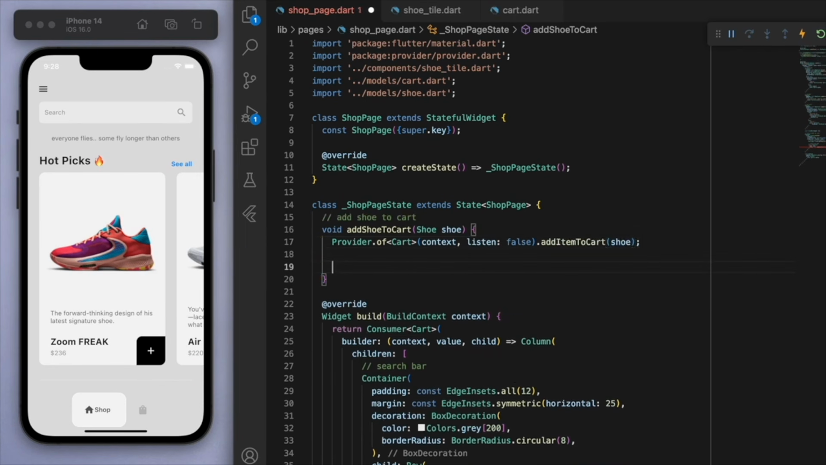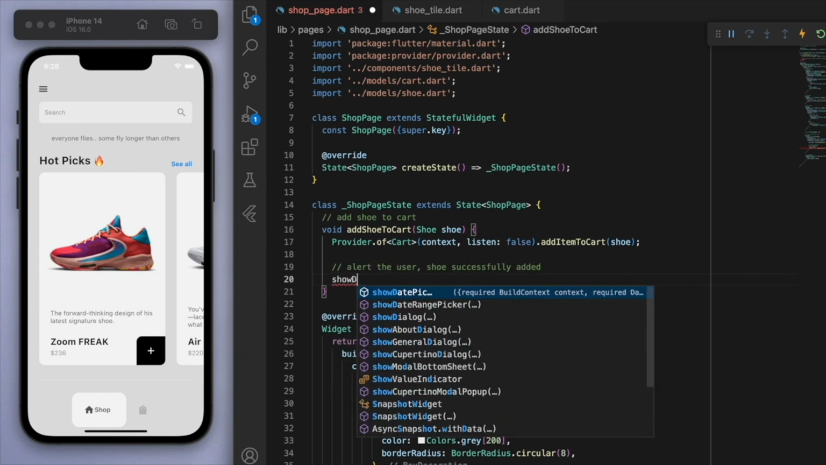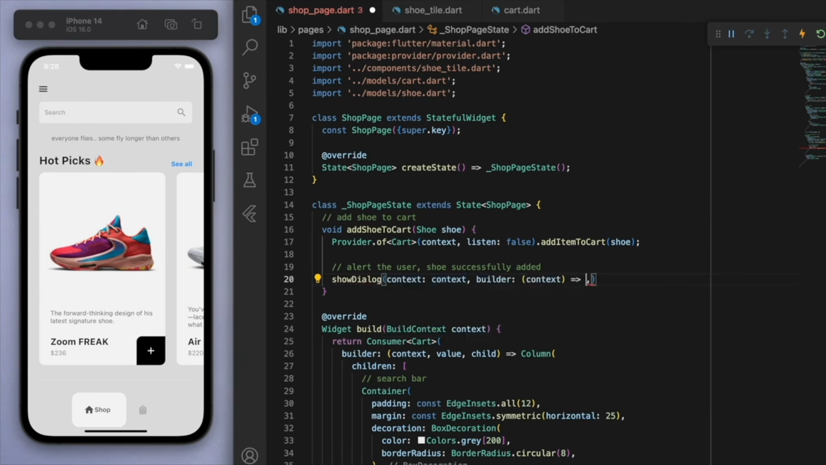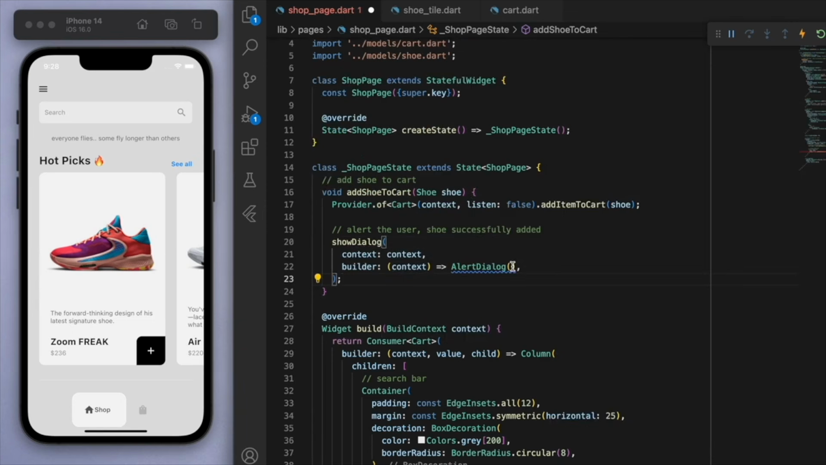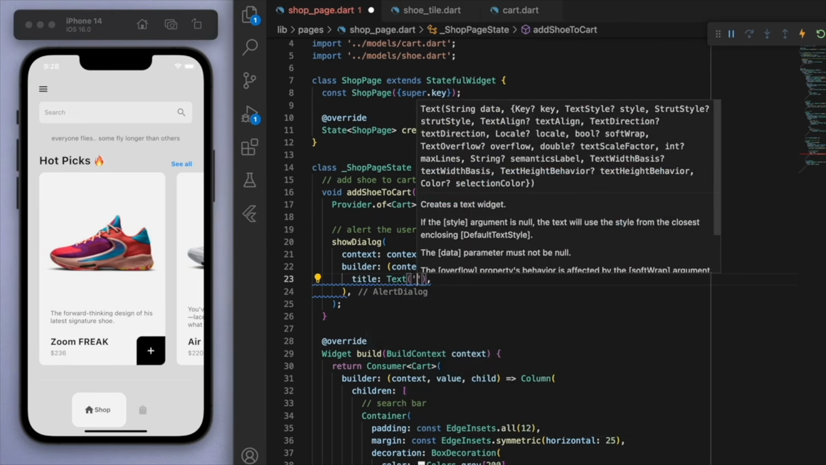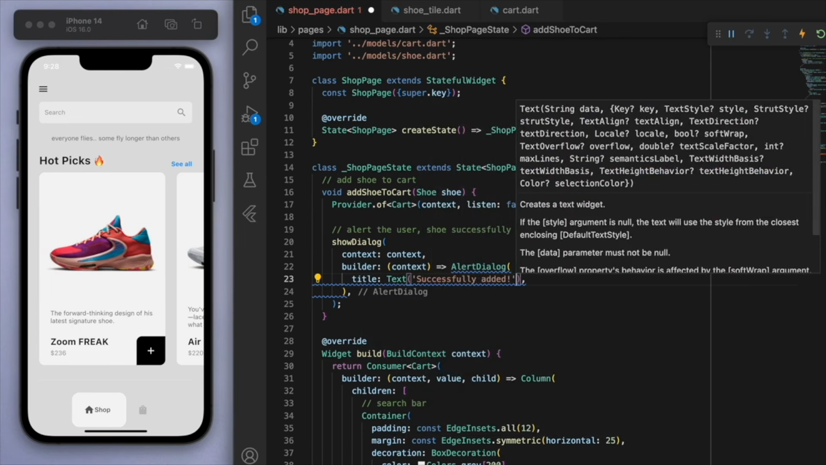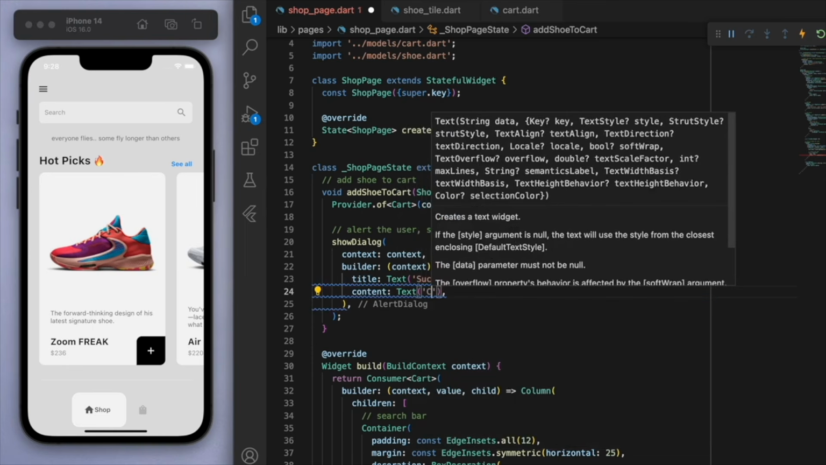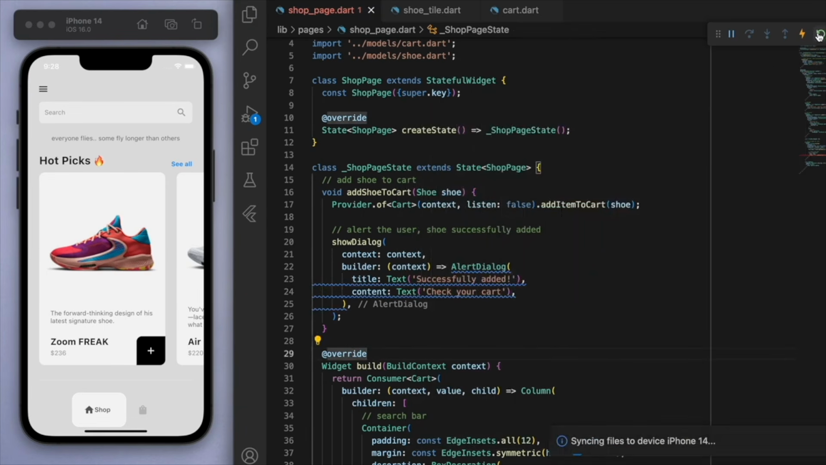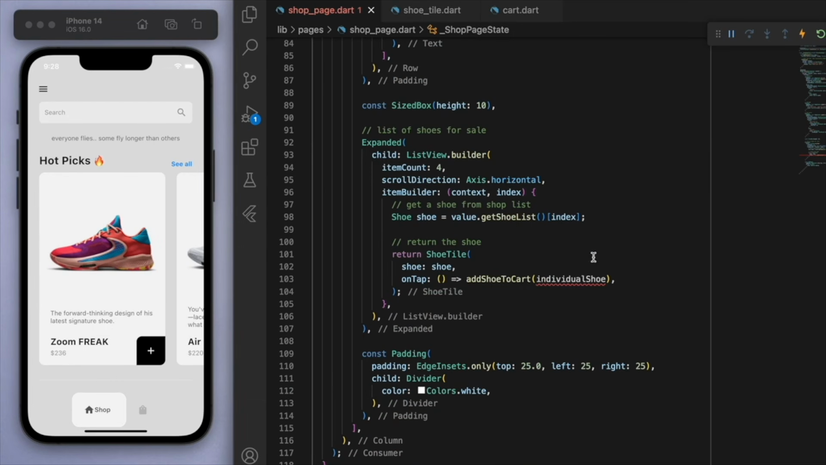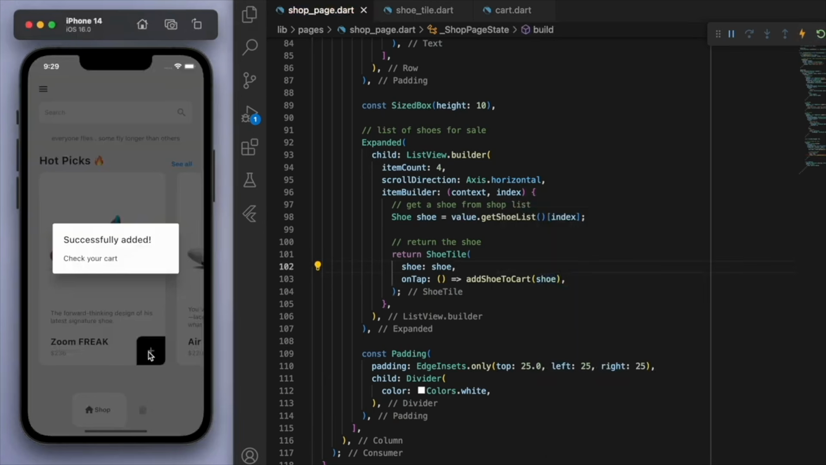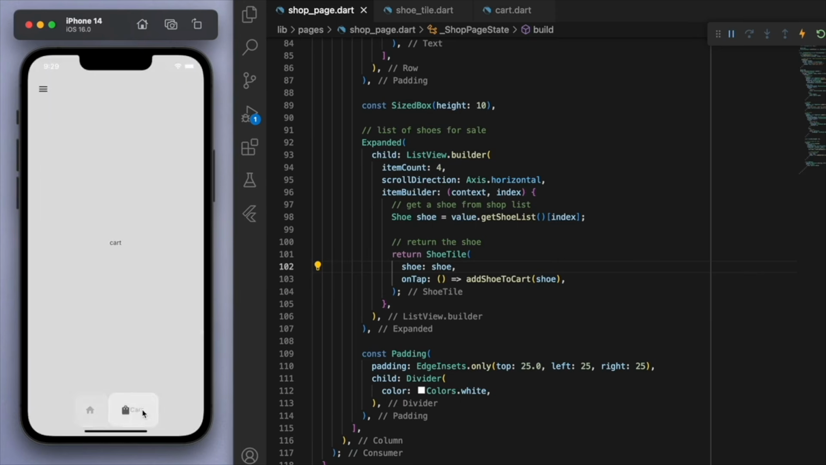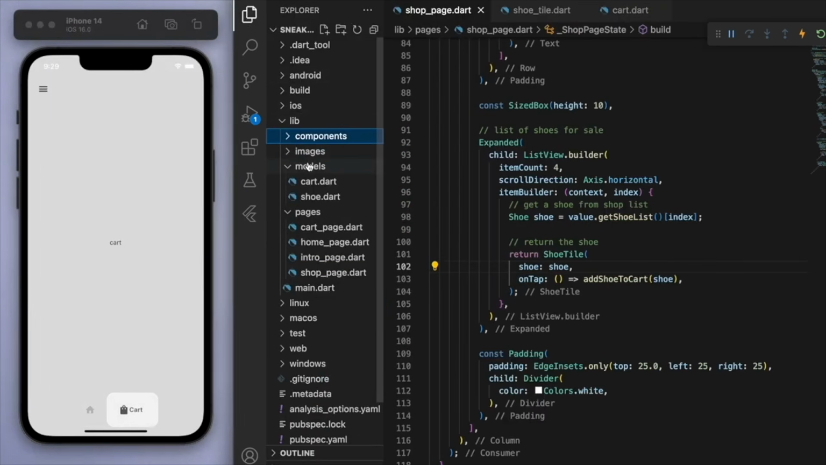Now one thing that is good user experience is you should let the user know something happened. So if you added it to the cart, let's just create a show dialog and say successfully added. Okay, so let's check this out. Yay, there it is. Cool, and then now if I come back to my cart, we should display it here.